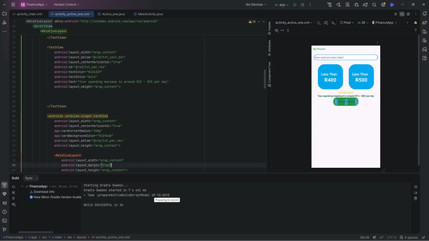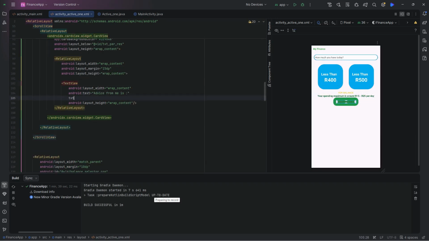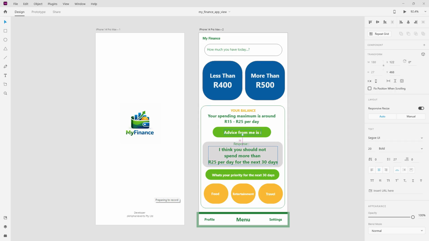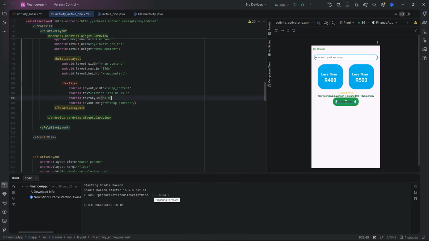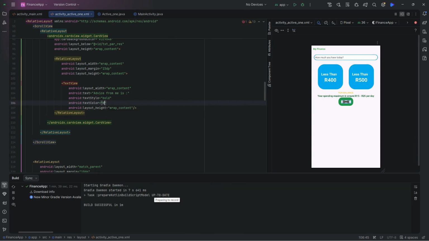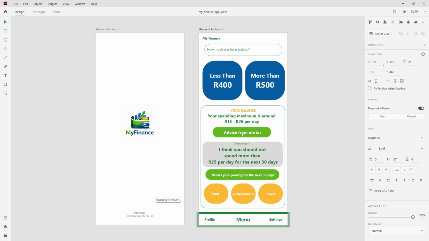Much better. Okay, let's make the text bold. Text style, say bold. Okay. And the color of the text should be white. Text color. Okay, we're getting there, guys. We're getting there.